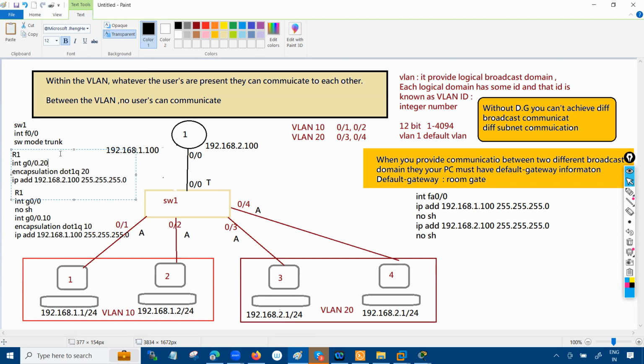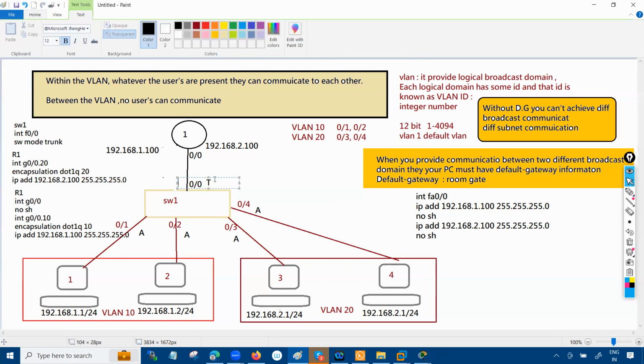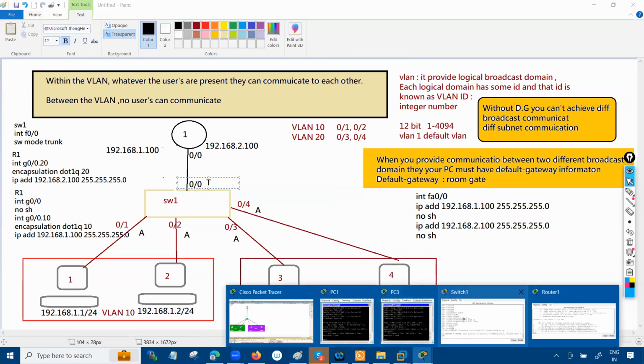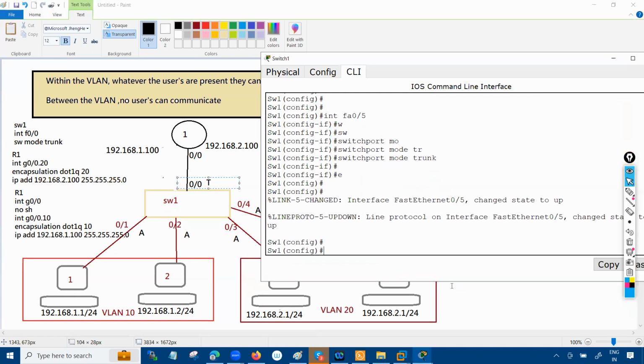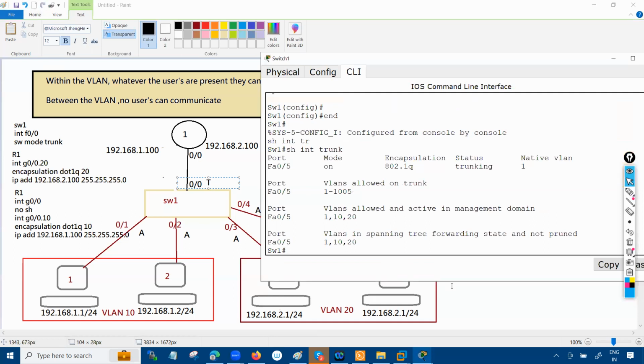Sorry, my audio got disconnected for a few seconds. So we don't have to configure the encapsulation on the trunk port? Why do you need to configure the trunk port? The trunk port is going to carry all the VLAN traffic. Okay, eventually it will carry all the VLAN traffic. You see in the switch, show interface trunk. It's showing 1 to 1005 because of the standard VLANs. Understood. Okay, the standard range goes up to 4094.